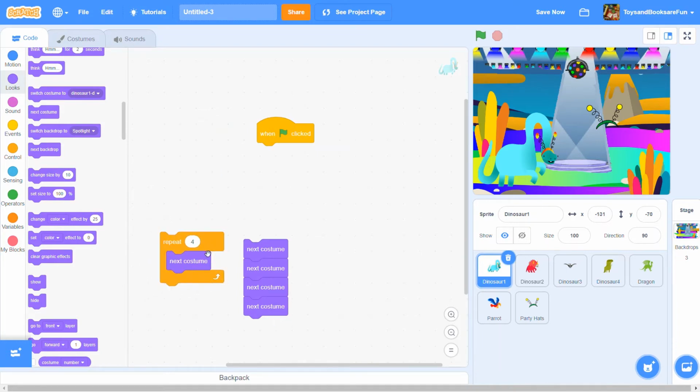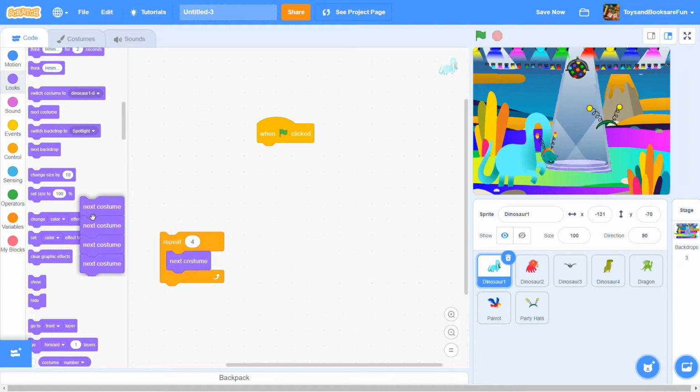Now the reason that we prefer this is because it's more efficient. It makes it easier for the computer to read your code, especially when you get into more complicated code, and it's just a better way to do things. So we're going to delete this. No, we don't want you, we want the loop.